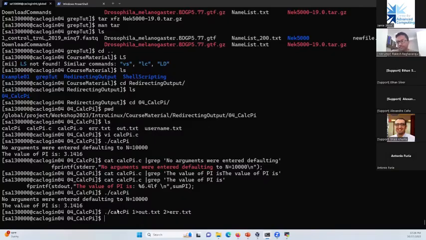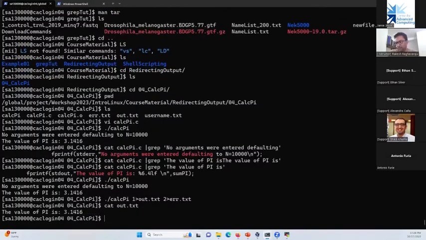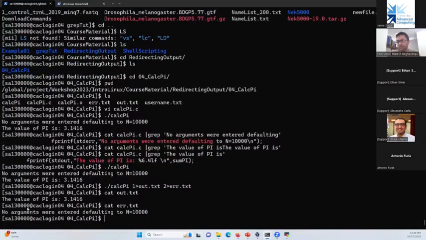And if I run that, nothing is printed to the screen. But what I did is I redirected standard out to out.txt, and I redirected standard error to error.txt. Let me use the cat command to print out what that says. So whatever is printed on standard out, the value of pi is 3.416. And if I print out what's there in error.txt, the standard error message is printed out: no arguments were entered, and the default value is used.